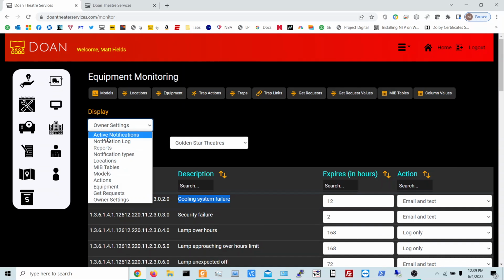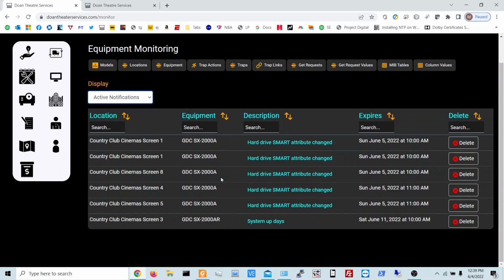So when we look back at our list of active notifications, you can see when they expire, what they are, and what piece of equipment sent it. You can also delete the notifications just by pressing this button. That'll unactivate it, and then the very next time that it comes through, the system will do the same thing over again, whatever it's supposed to do.